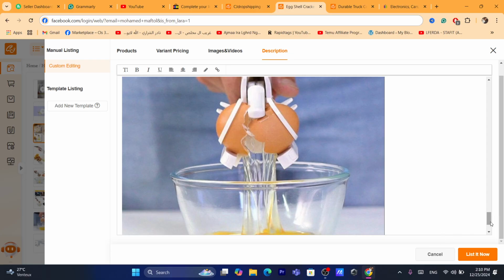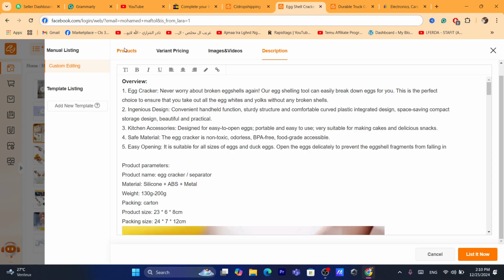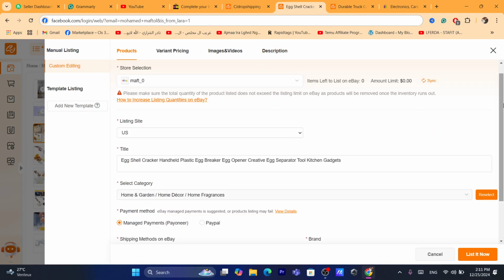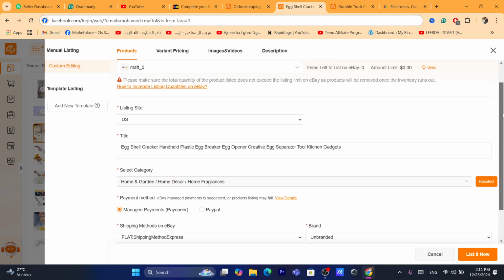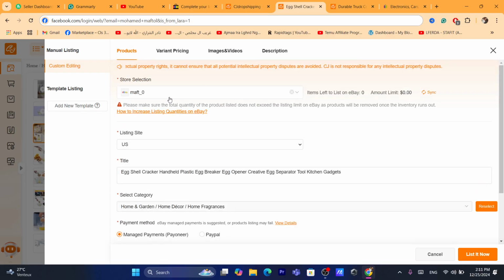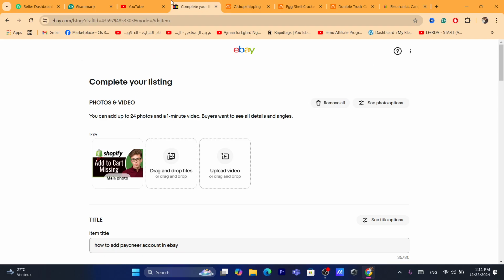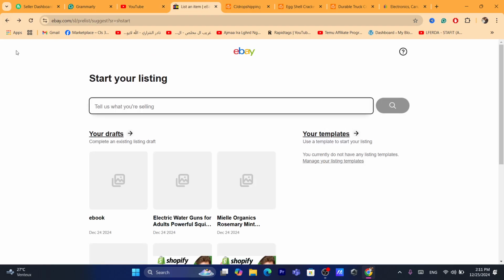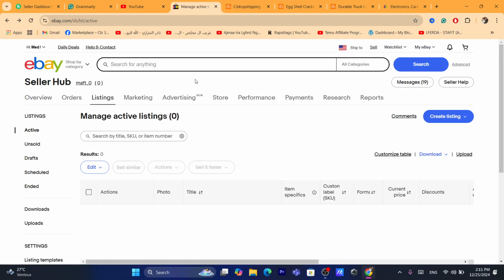Also, if the selling limit is very low on your eBay, it will say that this product exceeds the limit. As you can see, it says here: make sure the total quantity of the product listed does not exceed the selling limit on your eBay, as products will be removed once inventory runs out. So make sure you increase the selling limit on your eBay. You can do that by calling eBay directly, or you can just send them a message. I'm going to show you how you can do that.